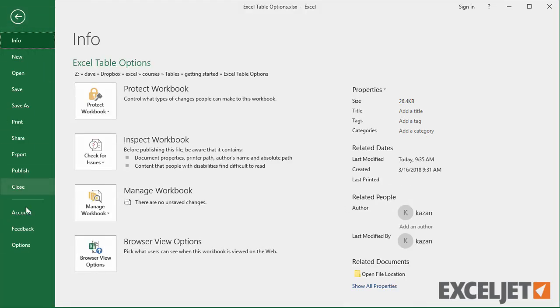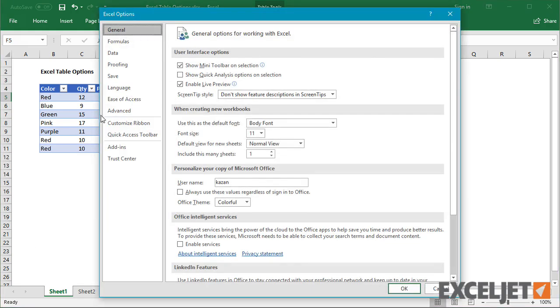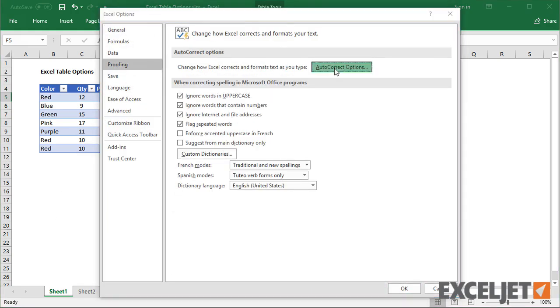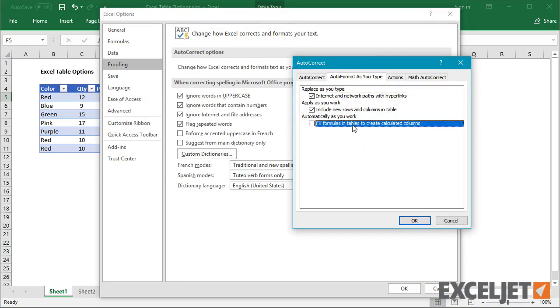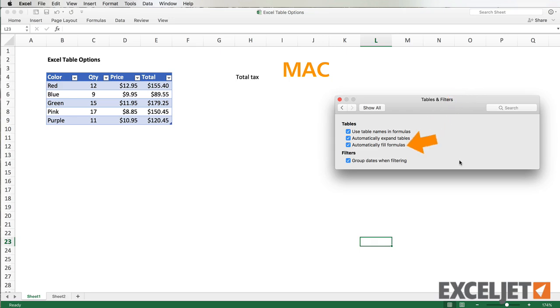In Windows, you'll find this setting in the Proofing area under Autocorrect Options. On a Mac, the setting is in the Tables and Filters pane.